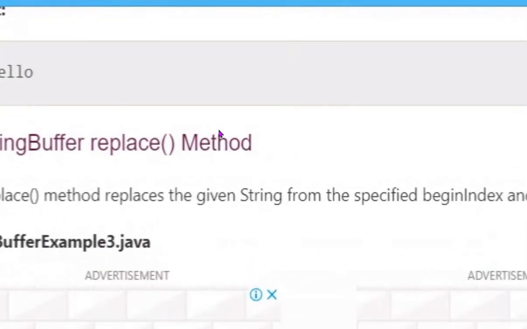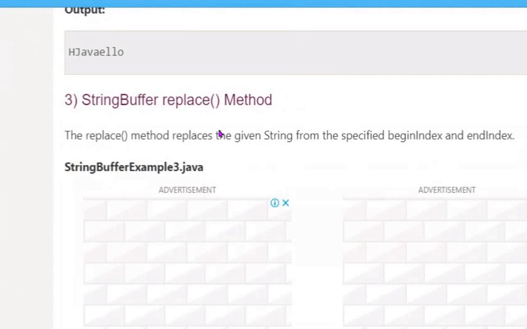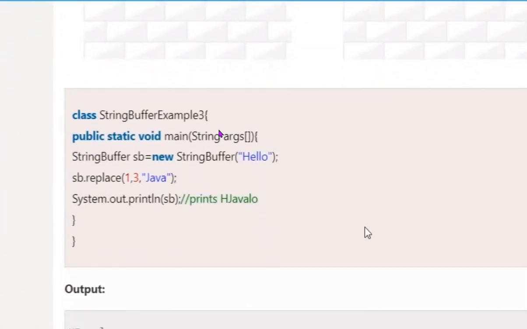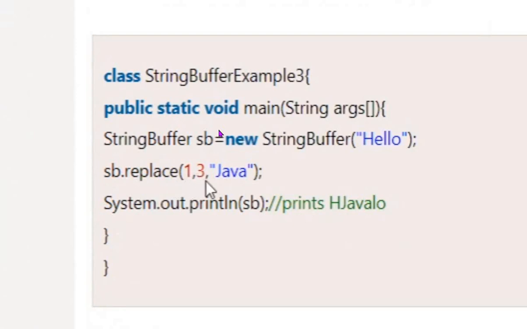Replaces the given string from the specified begin index and end index. Does this mean that, when we give the statement like sb.replace(1, 3, "Java"), this is 0, 1, 2, 3, 4, so it will start at 1 and it will include 3, sir? Yeah, just run it, you'll understand. Run the program. Okay.